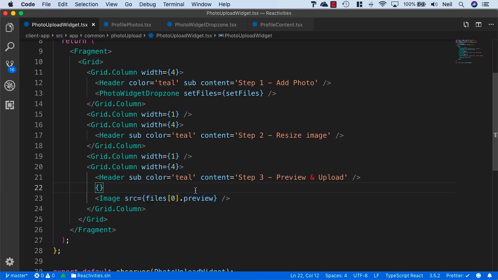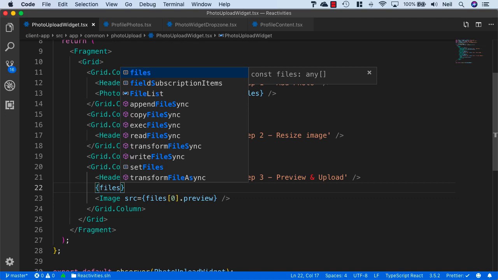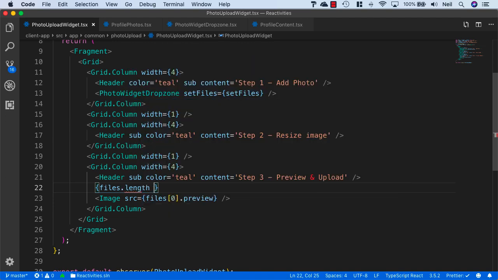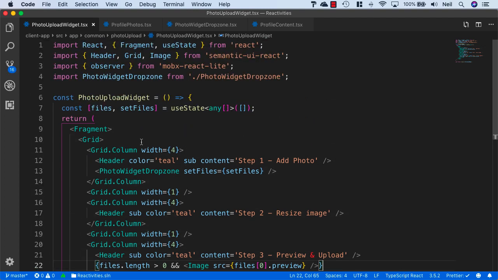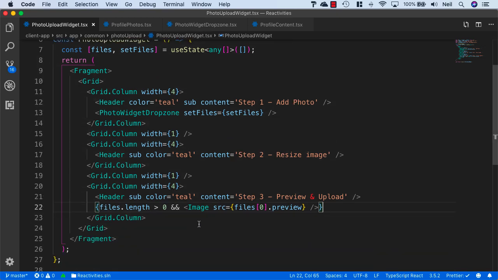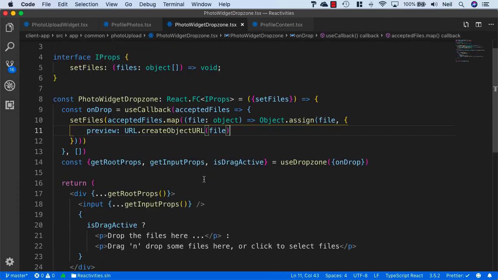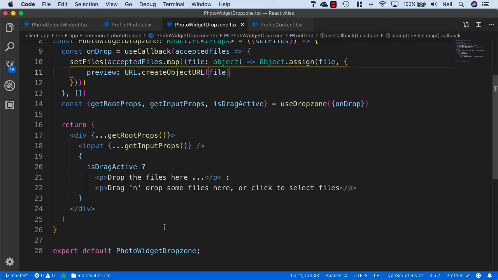So I'm going to say files.length is greater than 0, and then just take the curly brackets and place it after our image and just reformat things there. And based on what we've done there, what we should see now is that when we drop an image into the drop zone, we're going to see the preview of that image inside our preview area. And let's just make sure everything looks good inside here, and it does.